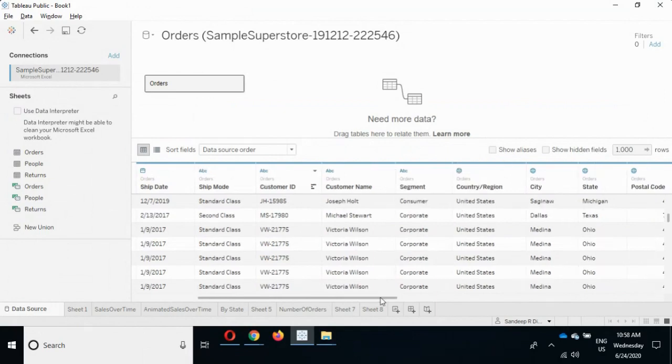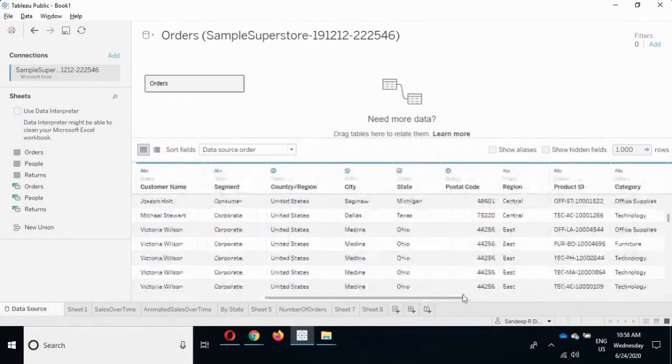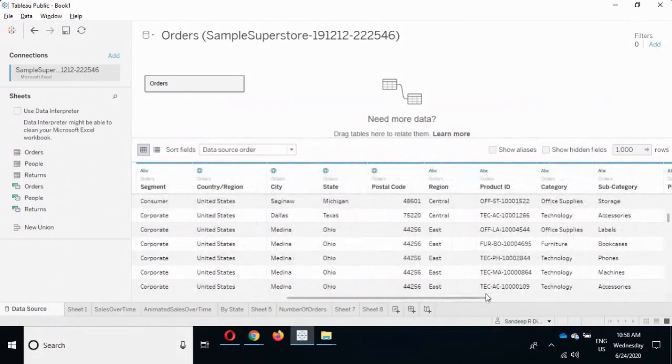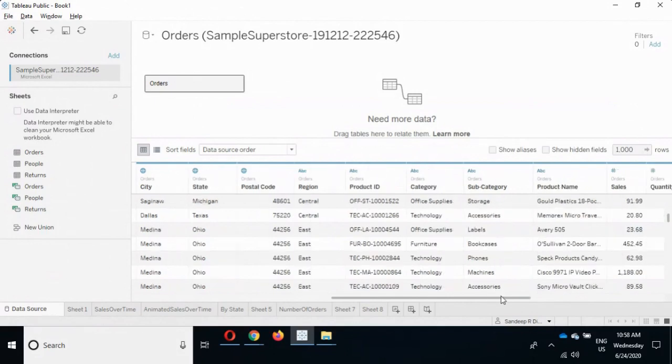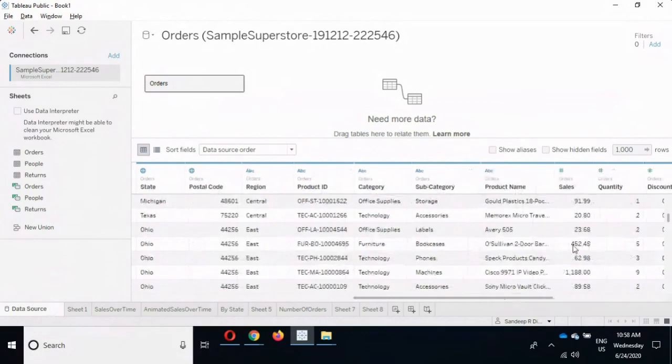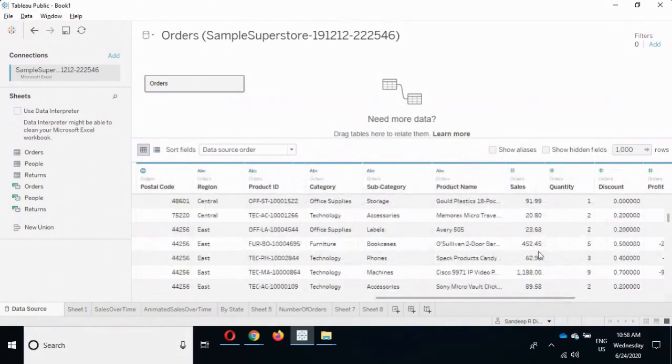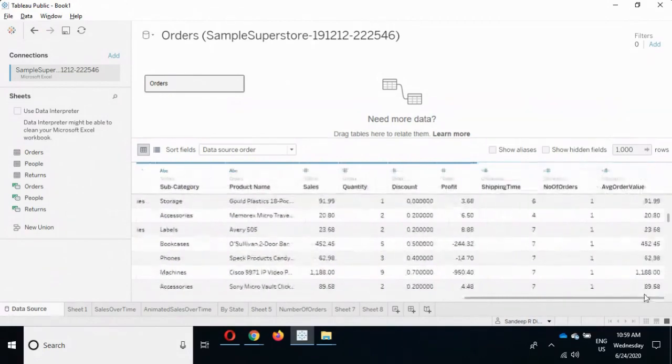Country and the region where the customer belongs to: city, state, postal code, region. Product ID which the customer bought, and what is the category and subcategory of the product. Did he buy office supply storage, technology accessories, office supplies, labels, furniture, bookcases, technology phones, technology machines, and so forth. And the address it was delivered to, what is the sale quantity, what is the sale amount, what is the quantity, and did any discount apply, and so on and so forth.